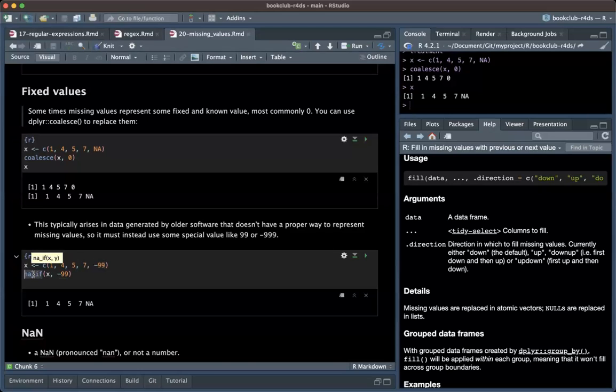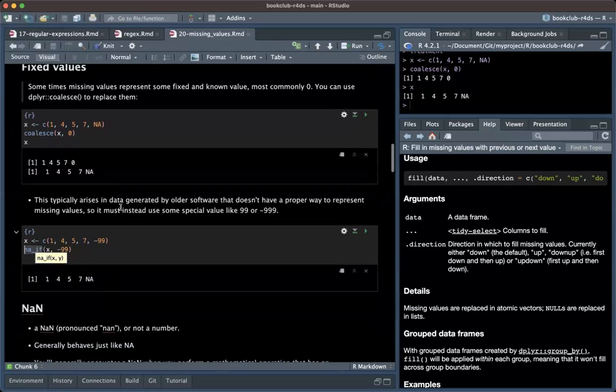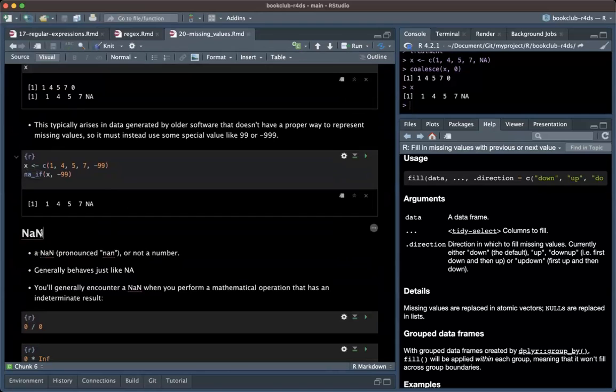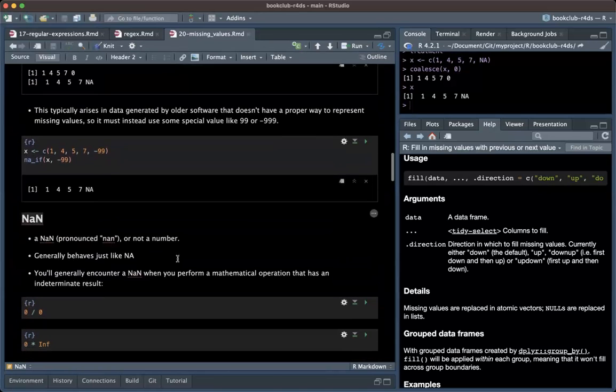NA if this is this value. So if it is this value, then you change it to NA, and then from there you can carry it forward to do whatsoever you do. So that's this. But there is also NaN, which is not a number.